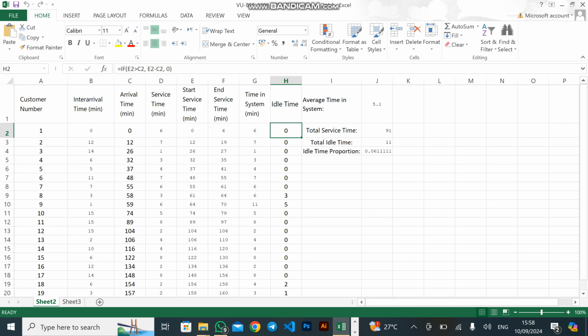So we go to the average. The average time in system takes this whole column, and the answer is here directly. It is G2 starting from here down the whole column, which gives us the average of the operation. You go to the second one, the total service time. Here it's going to be the sum of D2, the service time, taking the whole column of the service time until the last cell.